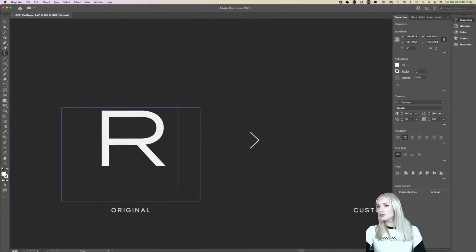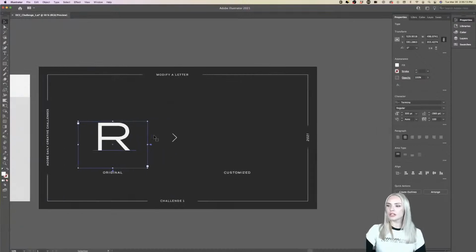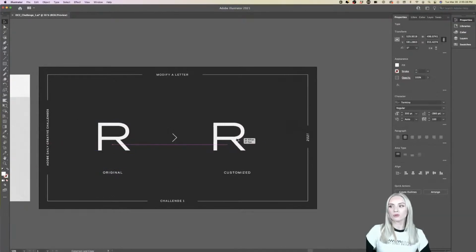All right, so I'm going to be working with the R, and what I'm gonna do now is I've already prepared a little presentation sheet for you that you can put into your Behance portfolio later on, that we are going to be exporting later on. So this is the initial letter, and now I'm going to hold Option and click and drag the R and then hold Shift. Yes, it's like a piano board. Sometimes you have to hold multiple keys at the same time.